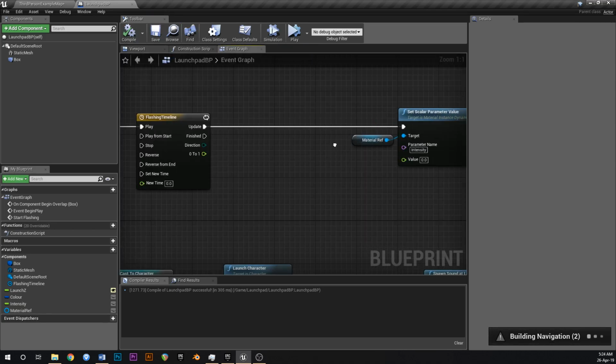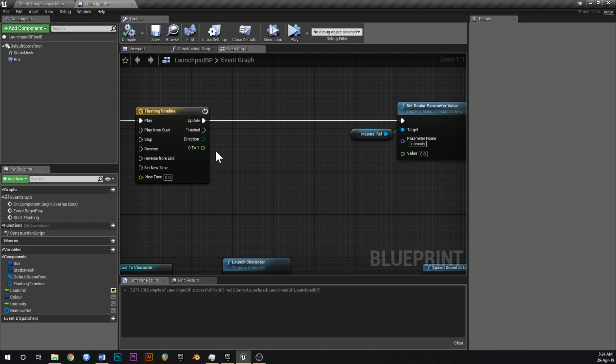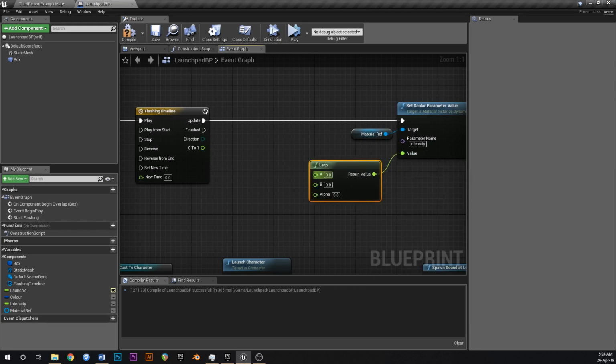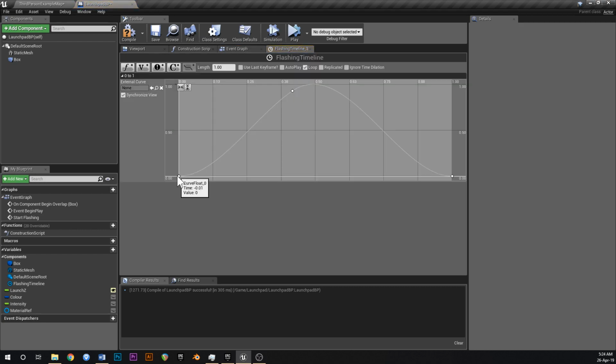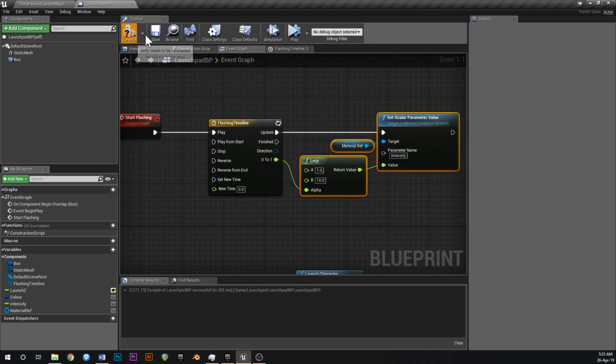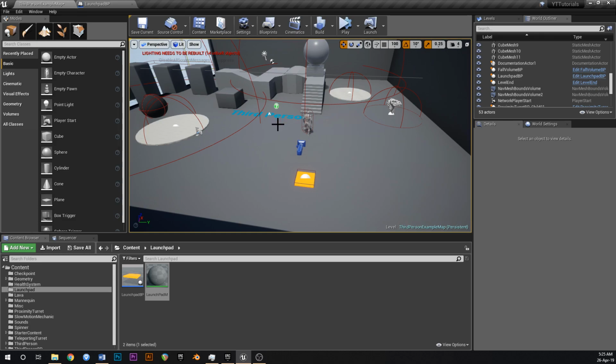Okay, so now what we've got is a value from 0 to 1 like that. Drag off of this and let's say lerp, and we're going to lerp between maybe an intensity of 1 and an intensity of, say, I don't know, 10 like that. And this is going to be hooked up to the alpha, and then that curve is going to be 0 down there, 10 up there, 0 down there like that. That's much neater than the last one. Okay, compile and save.